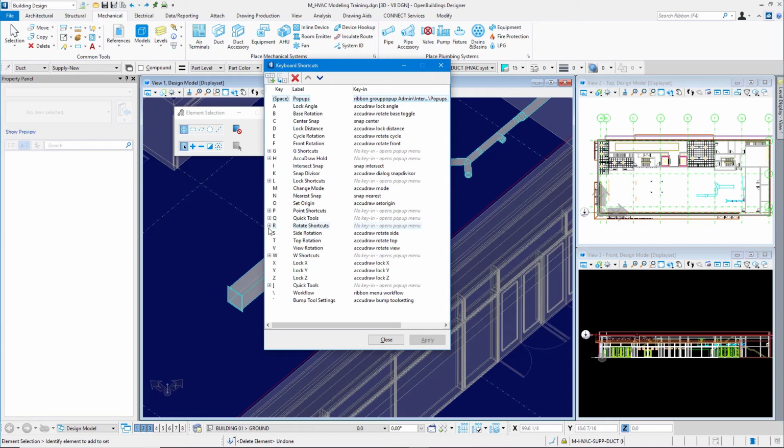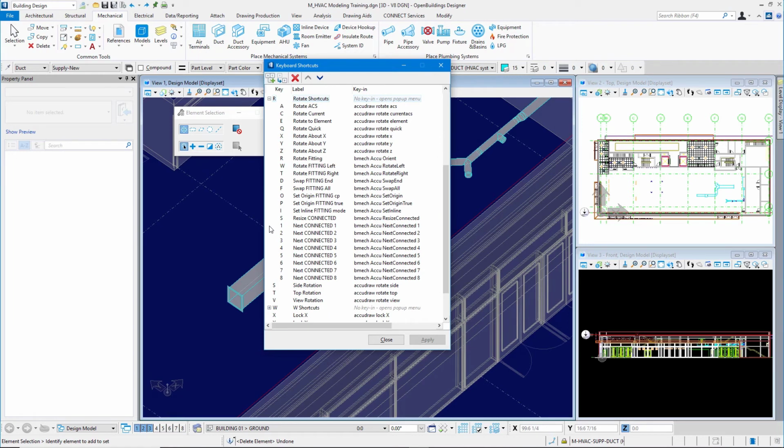So RI I use to do the insert fitting. RW I use to rotate left. And so you can see here are some mechanical specific AccuDraw shortcuts. And if we look, there's the one I just used, set inline fitting mode. I also used rotate fitting left. So you see all these ones that the key in says B mechanical, that stands for Bentley Mechanical. These are specific to the mechanical discipline in OpenBuildings Designer. So some nice functionality here to help you with your modeling of your HVAC components.